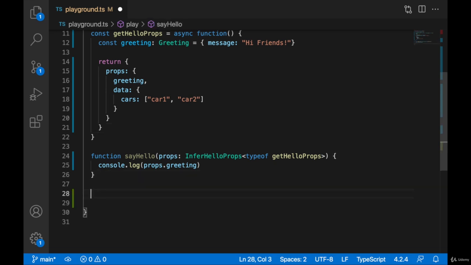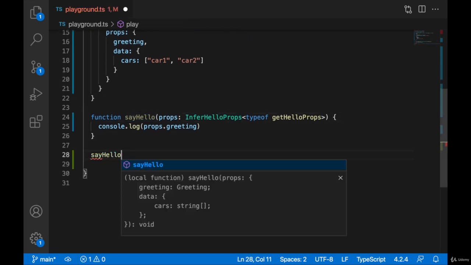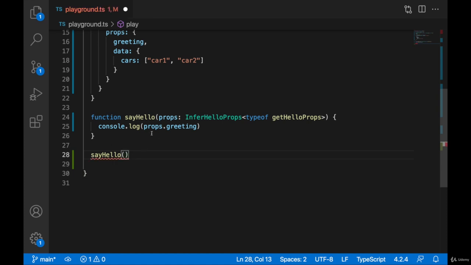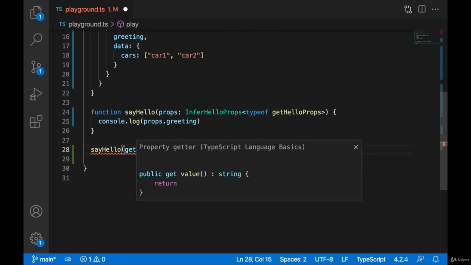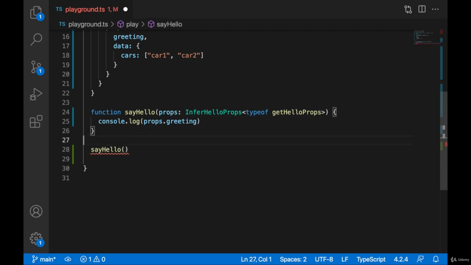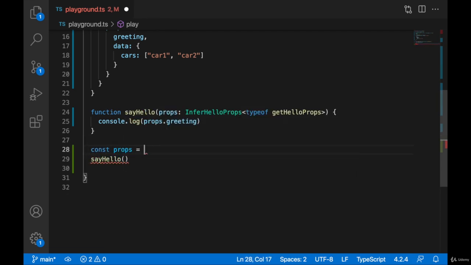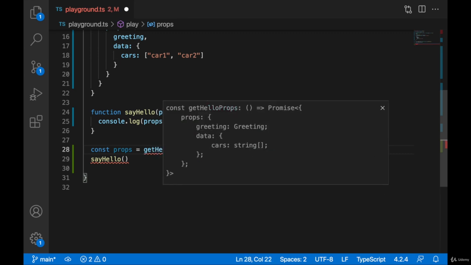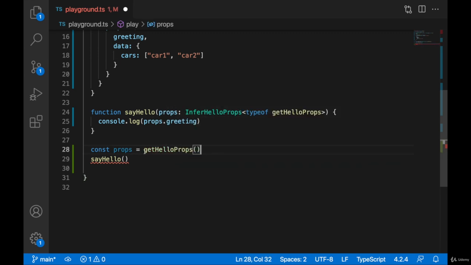And of course, I can also call this function, say hello. All right, then I will provide as the parameter the return of get hello props. So I will call here get hello props, or I can separate it into 2 lines. I can write here const props equal get hello props, and here, of course, you need to use await because it's asynchronous, and you can pass here say hello props, and everything will be working just great.